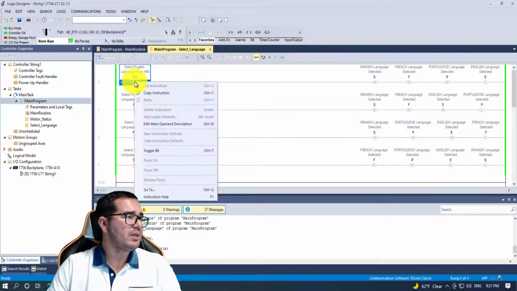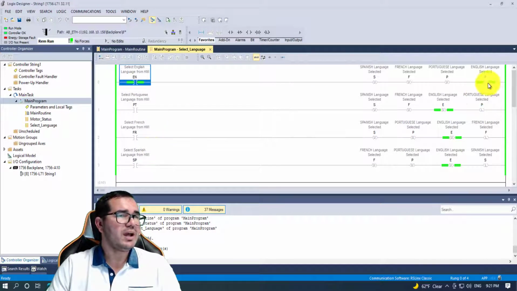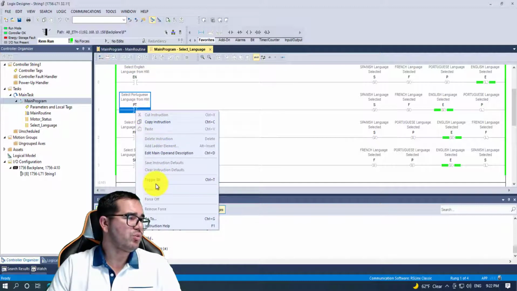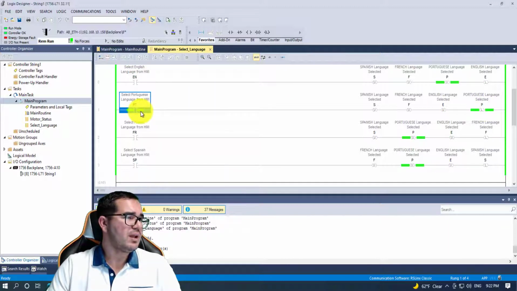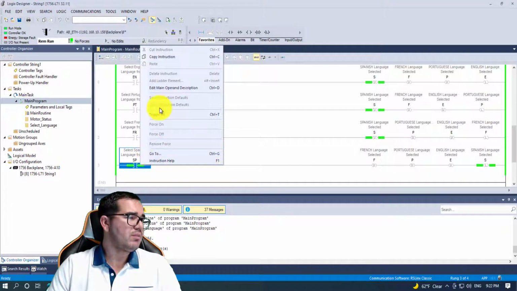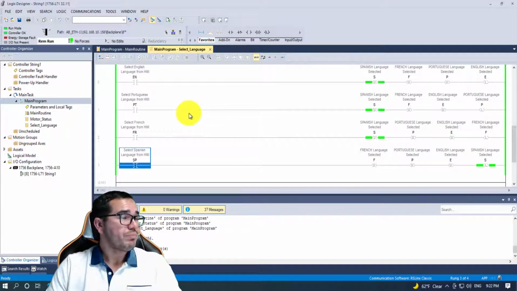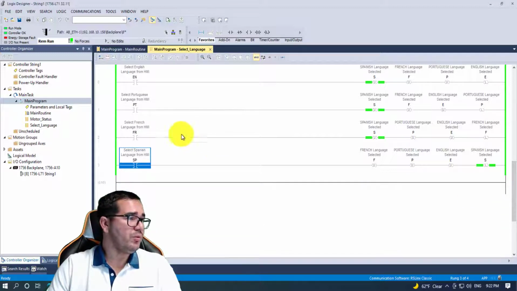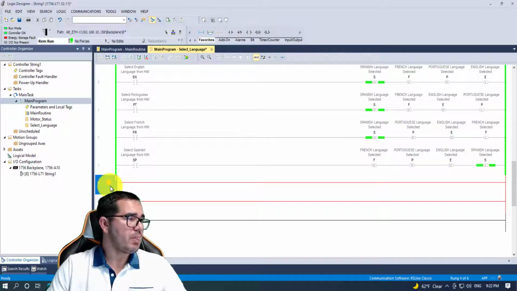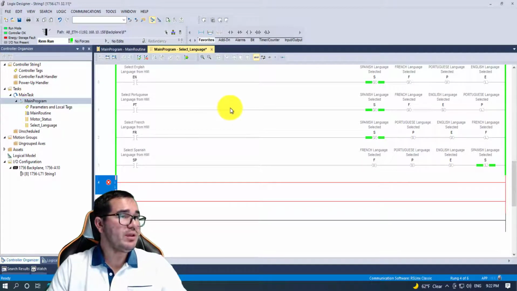So let me select this guy first. When I select this guy, the English is selected. Okay, when I select Portuguese, so Portuguese is selected, that's okay. When I select French, so French is selected. And for the last one, Spanish is selected here. That's fine. All right. So it is working good here, the selection mode. So now let's go ahead here and create the string application for that.